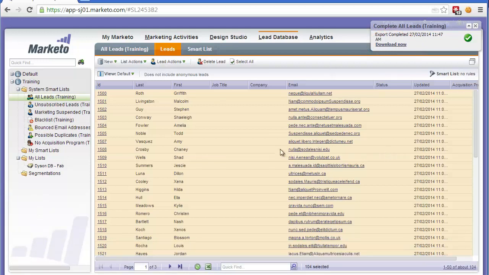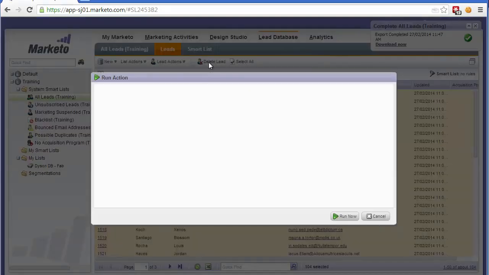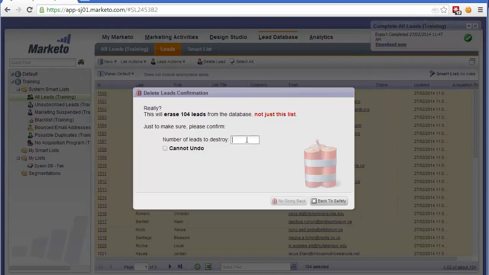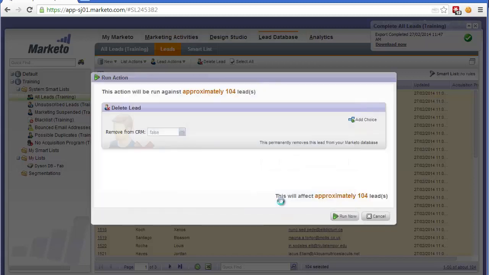So now that we've taken a backup and we've exported our leads, let's go on and click Delete to remove all the leads in our Marketo database. Now, since we're erasing all the leads in the database, Marketo asks us, are we absolutely sure that we want to delete these leads? Because in a real environment, this would be a pretty extreme action. So in this case, we confirm by typing the number of leads, clicking Cannot Undo, and then clicking No Going Back. So there you go.